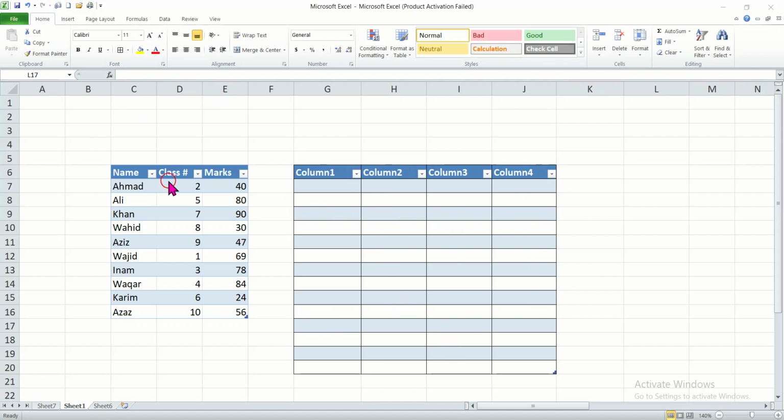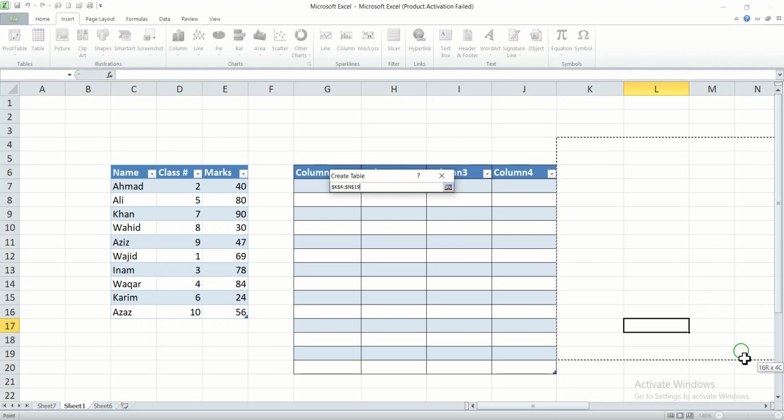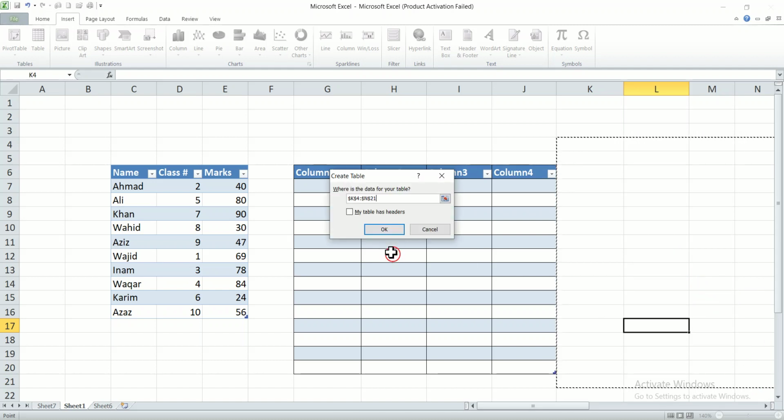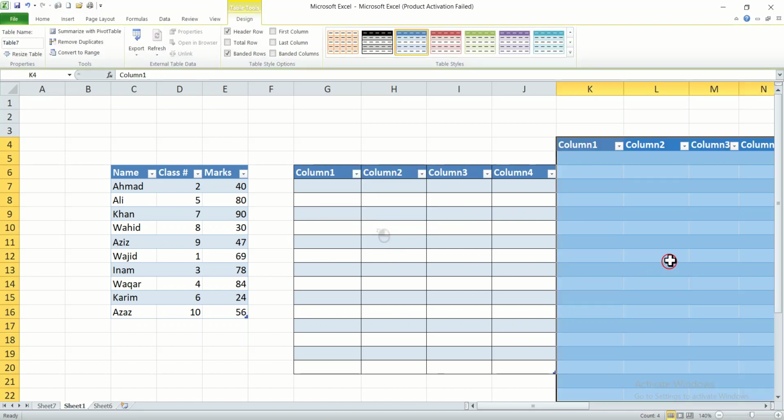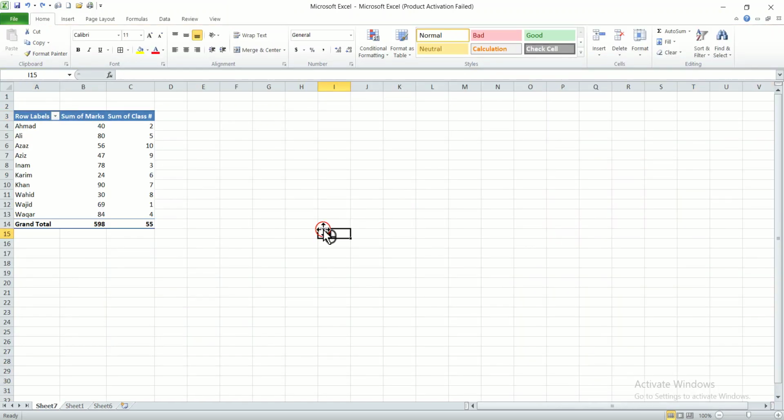Now you can make a table of any size in Excel simply by clicking on Table in the Insert tab. Suppose you want to make this portion a table, you select it and click OK, and it will become a table.